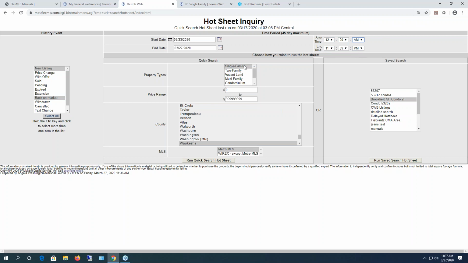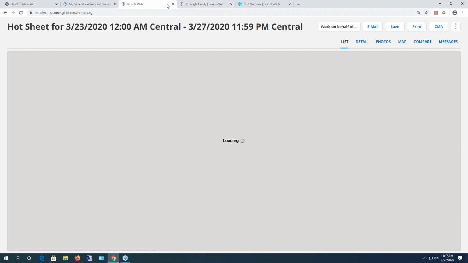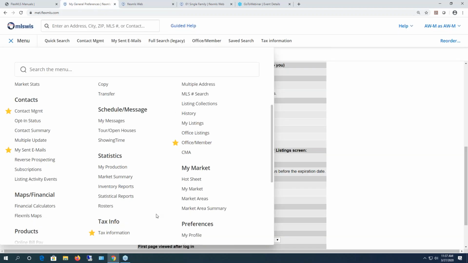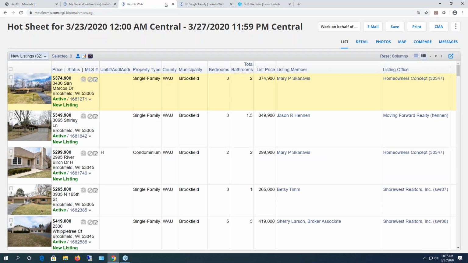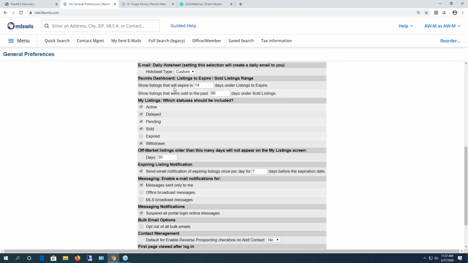And then I'll choose the property types that I want to run it for. So let's say I want to look at single family and condominium in Waukesha County, and then I'll run that quick search hot sheet. So now I have set that hot sheet from the custom here. So now that will be the hot sheet that gets emailed to me, what I just ran there. Okay. So if you don't totally understand it, just play around with it a little bit.